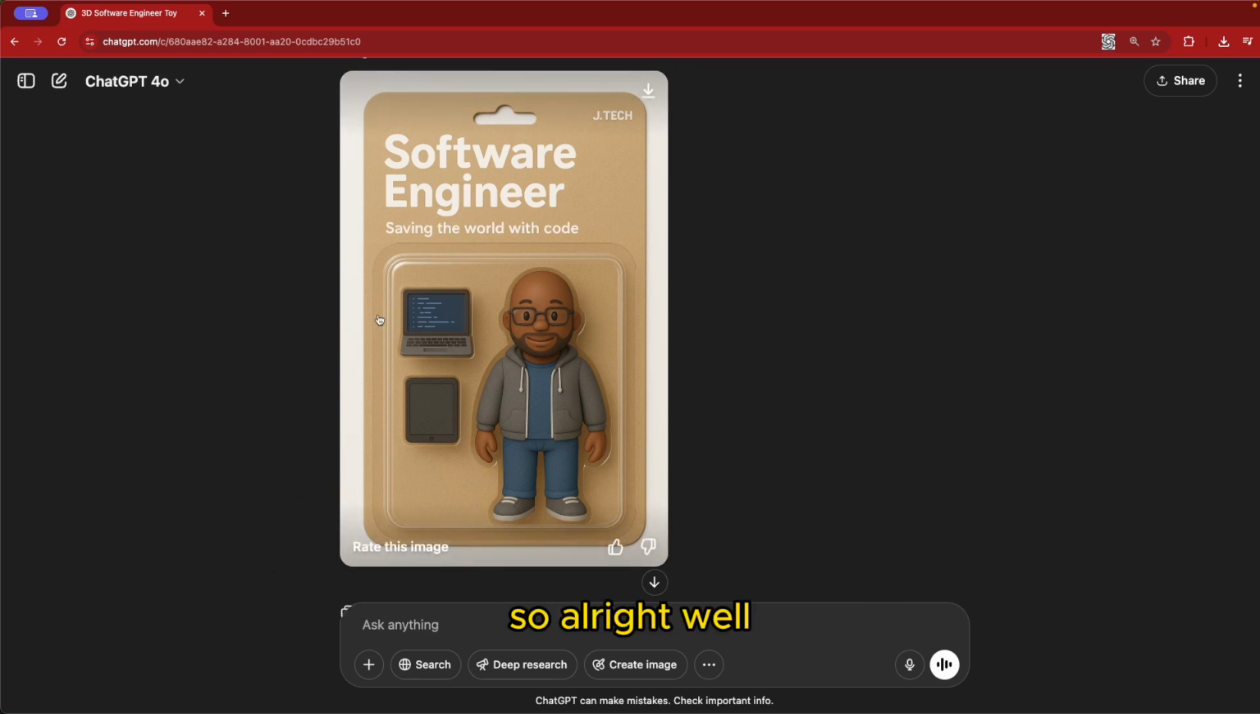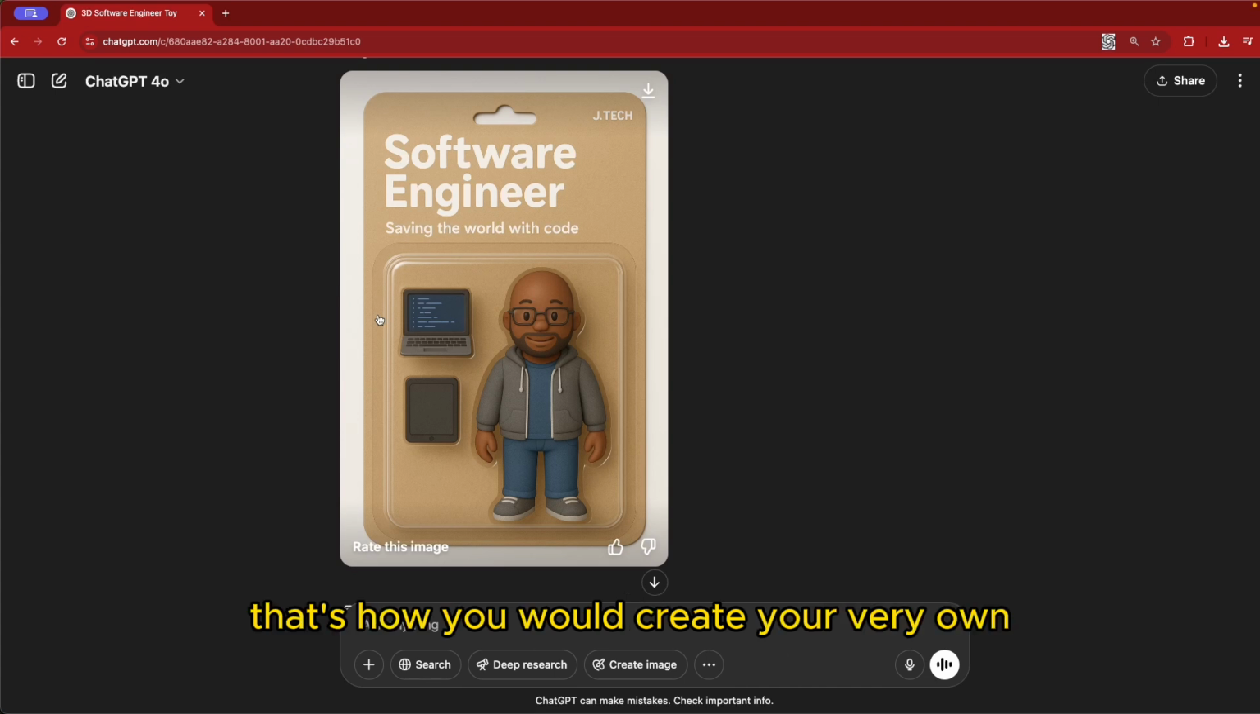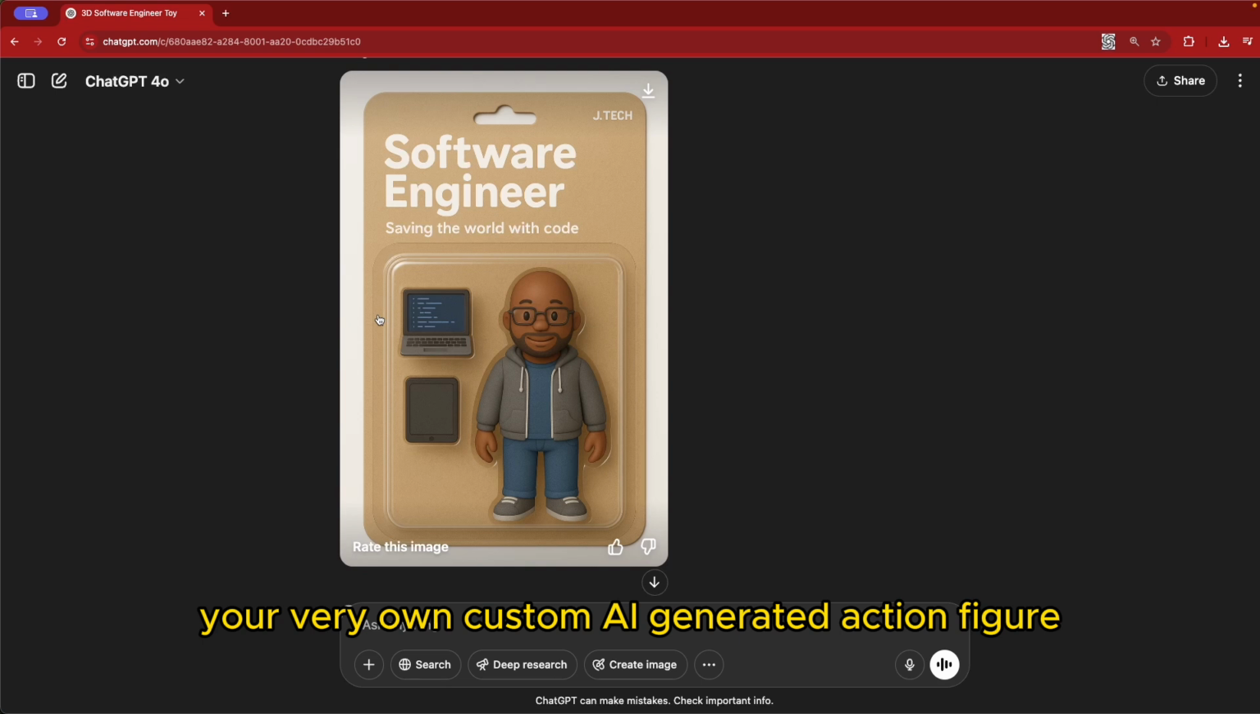So, alright, well, that's how you would create your very own custom AI generated action figure.